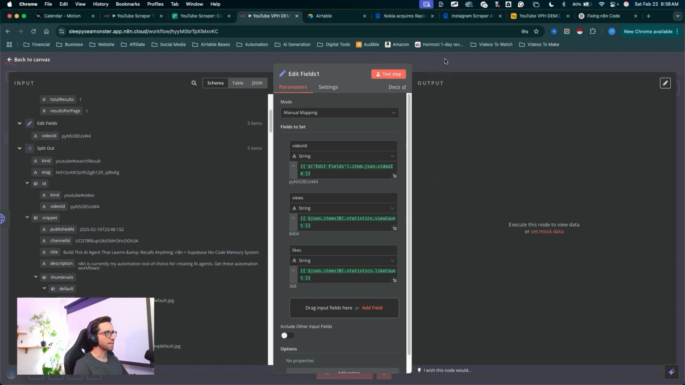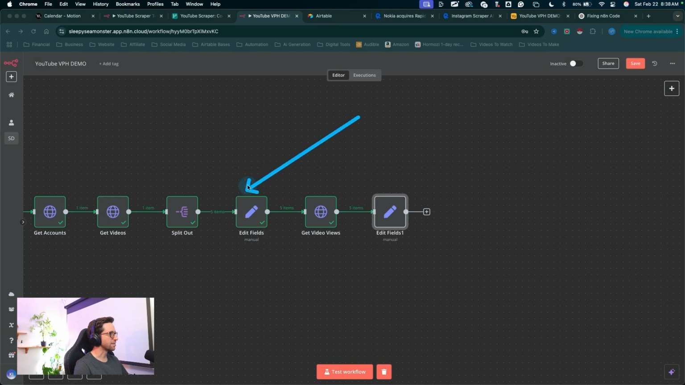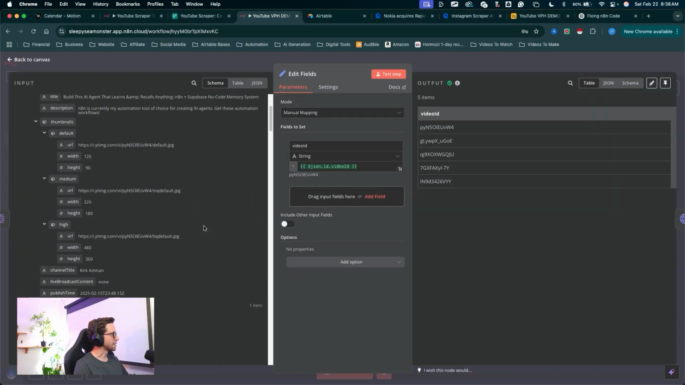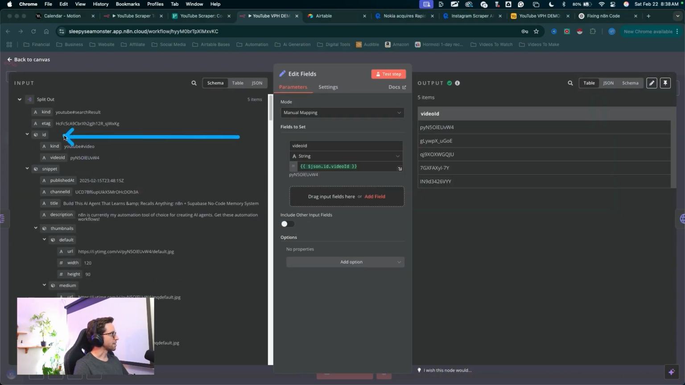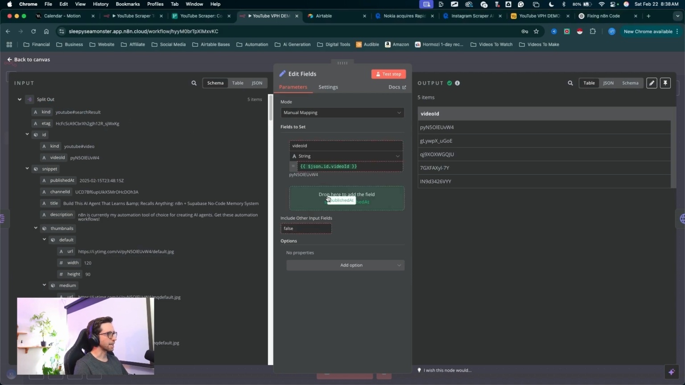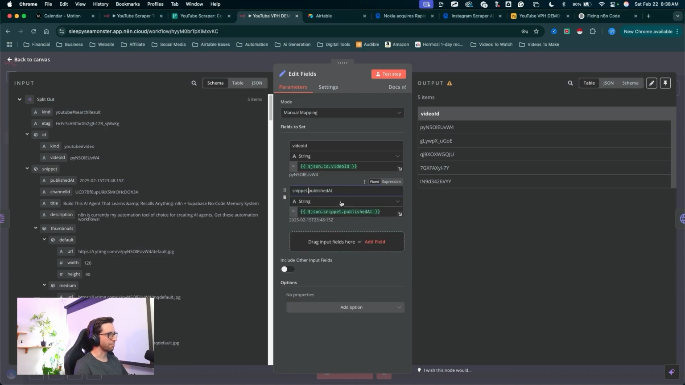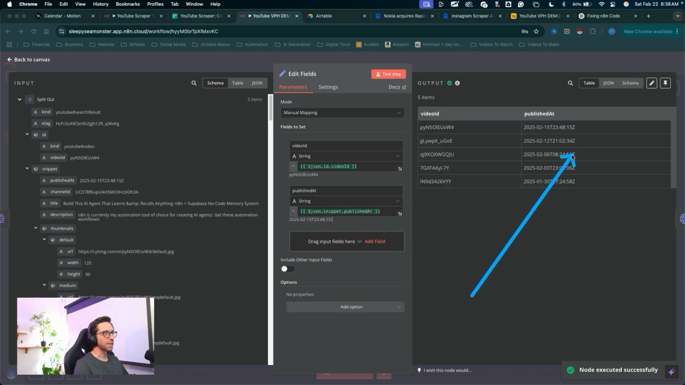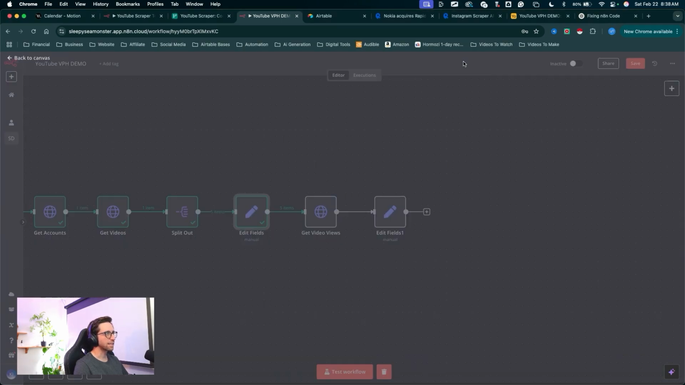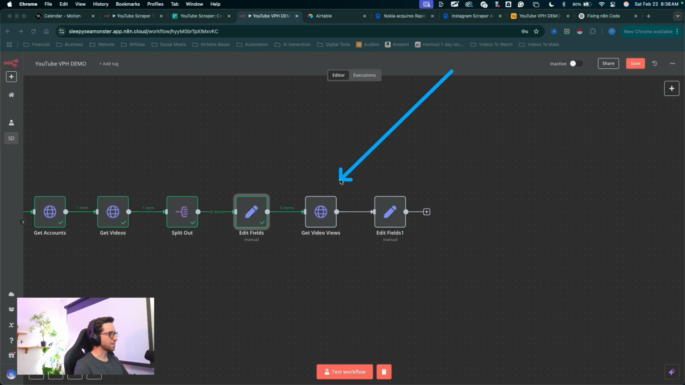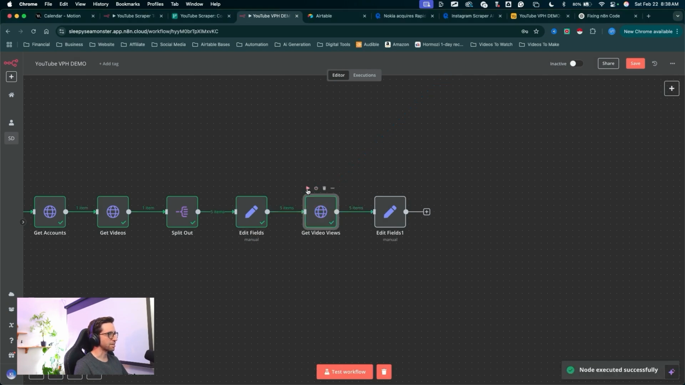So I'm going to click outside of this field, come back into this edit fields node, and let's pass in the published at time from the split out node, drag it into that box, and we can call it published at. Test the step. Now we have the video ID and the published at times coming across. Click outside the node. We can test this HTTP request one more time to rerun that. I'll click the little play button right here to rerun that.